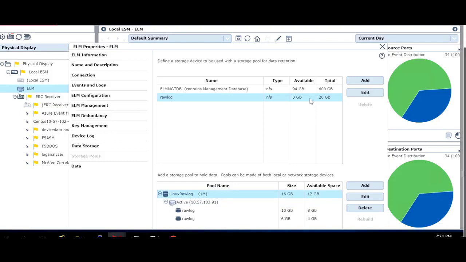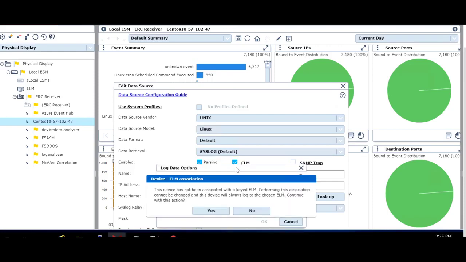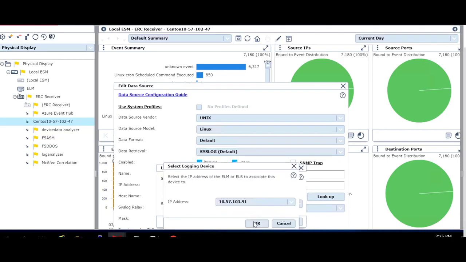Next, I'll log the data source to this particular storage pool. Here I have a Linux data source, and parsing is already enabled. I'll go ahead and enable ELM logging. Select it. This receiver has not been associated with the keyed ELM, so once it performs the association, I'll click yes to go ahead and sync with the ELM. The IP address of the ELM comes up.